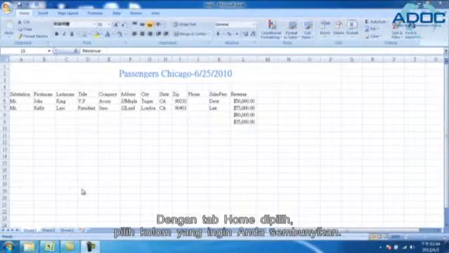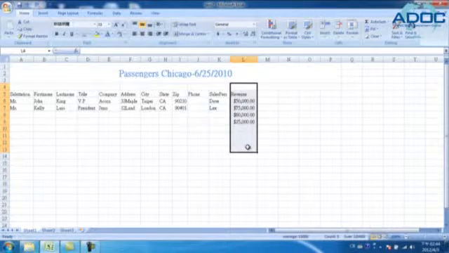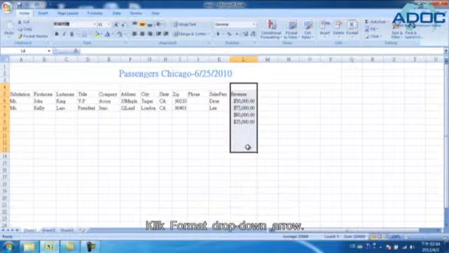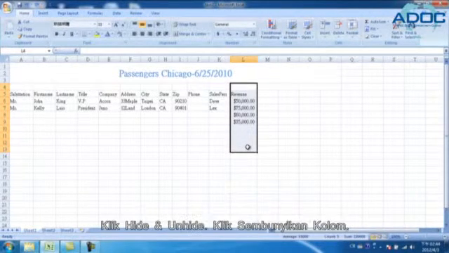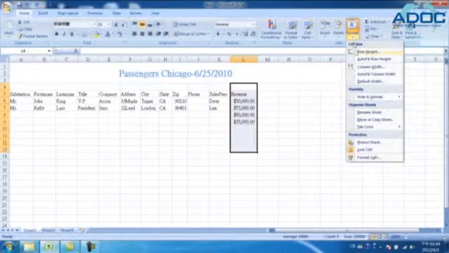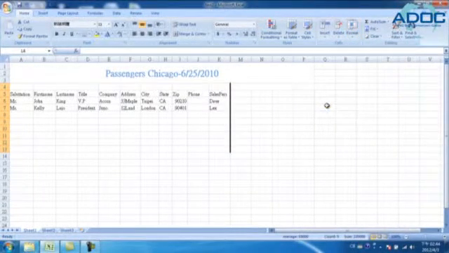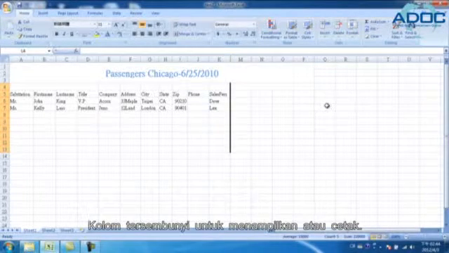On the Home tab, select the column you want to hide. Click the Format drop-down arrow. Click Hide and Unhide. Click Hide Columns. The column is hidden for display or print.